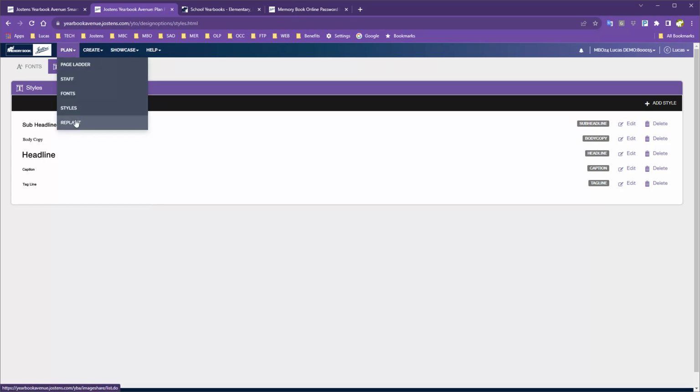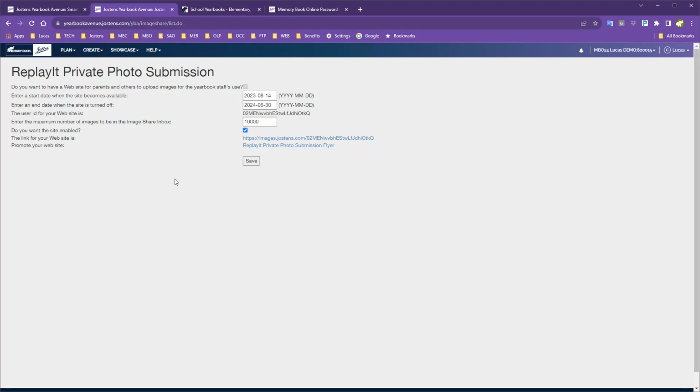And lastly under plan here is ReplayIt. ReplayIt is a separate photo uploading site that is connected to your Memory Book Online account. Now I already have mine set up, but when you go into yours, you'll have just these 2 date boxes that'll be empty, and 2 empty check boxes. It'll say, do you want to have a site for parents, for others to use? You're going to check that box.